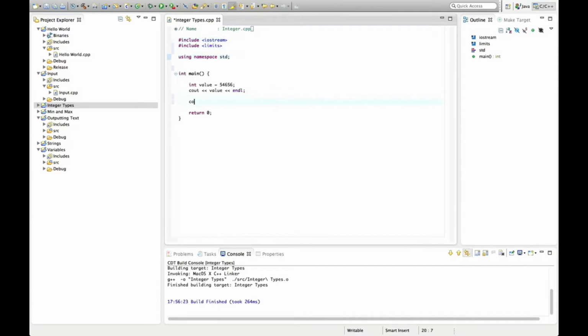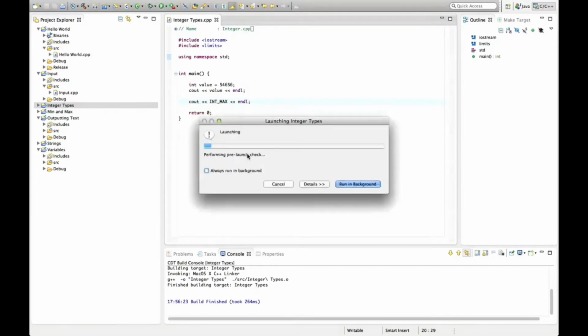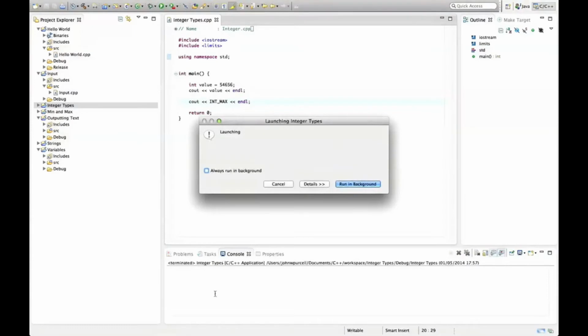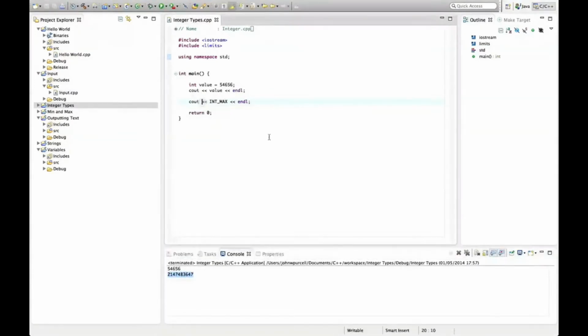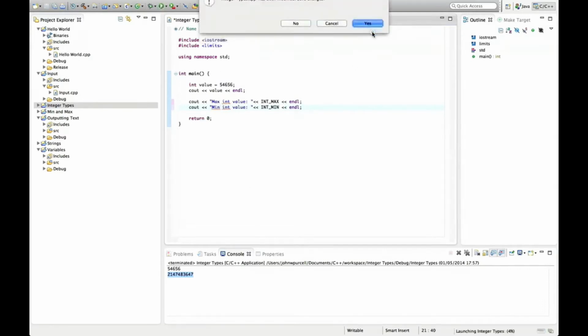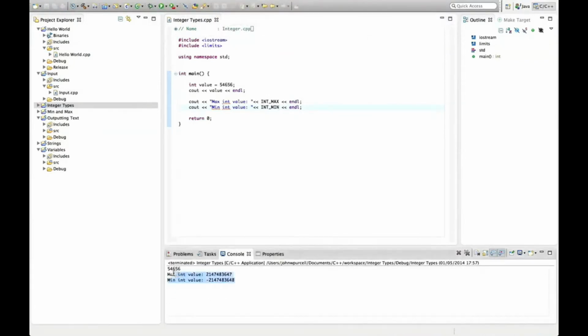And you can then do stuff like this, cout INT_MAX endl. Get rid of that stray bracket there, and let's run this, and that will show you the maximum value that you can store in an integer, which is this. So let's put in here max int value. And I need another chevron thing here, the insertion operator. There's also a minimum value that you can store in an int. So let's put that in, and that's INT_MIN. So if we run this, we can see the minimum and maximum values that we can store in an int.